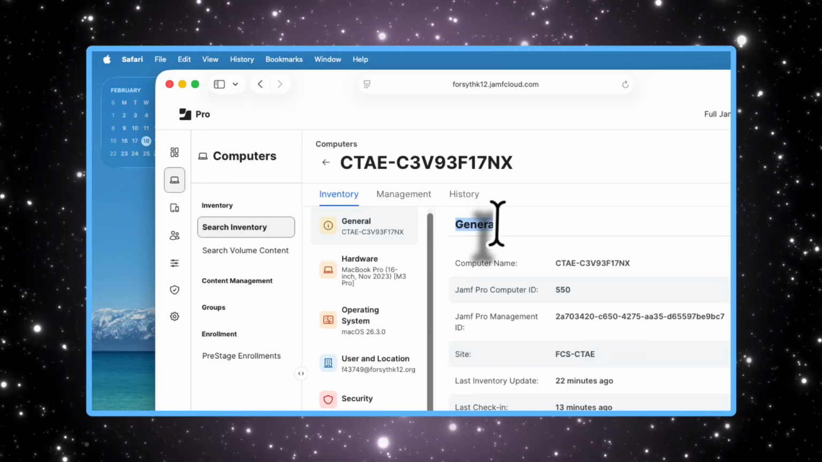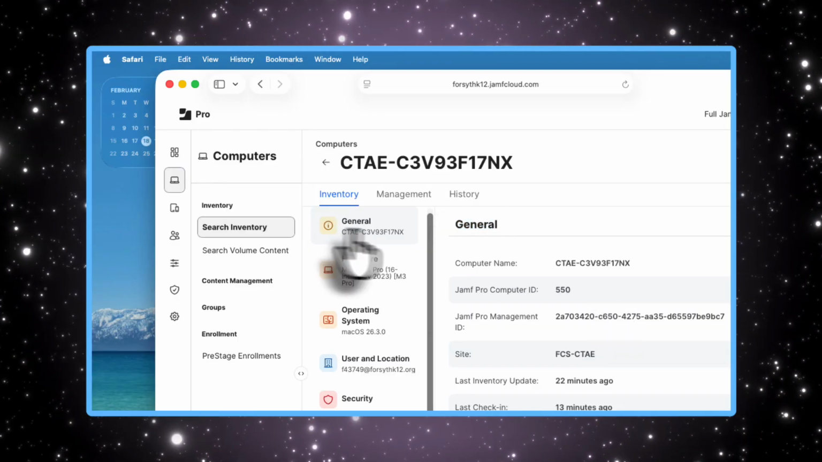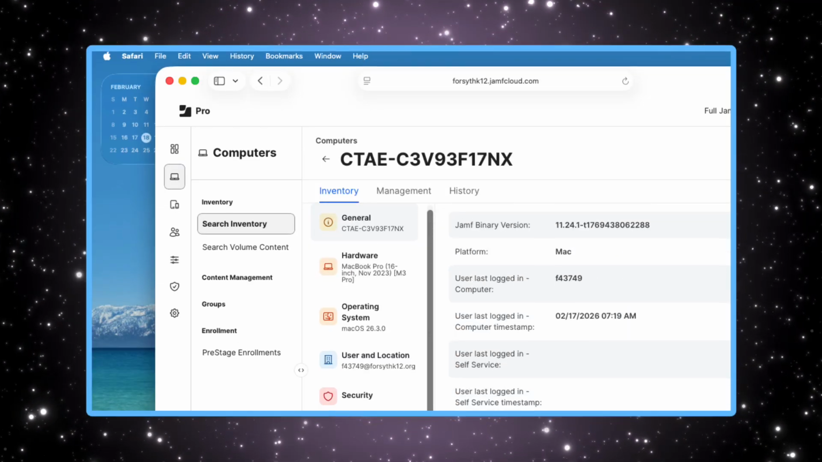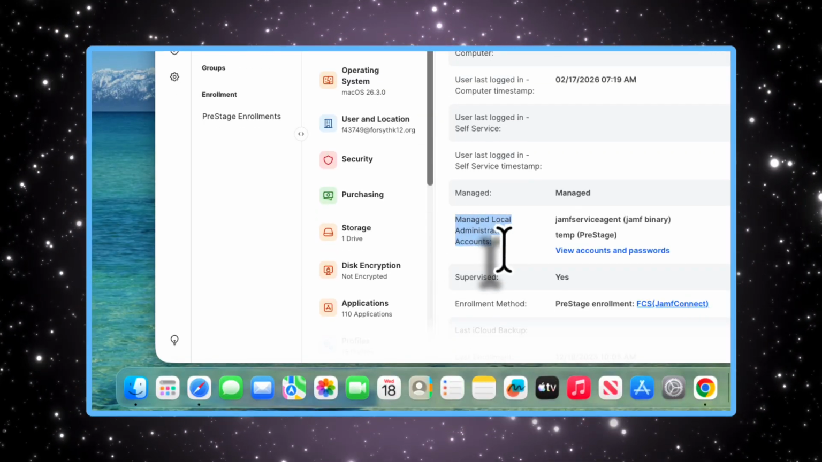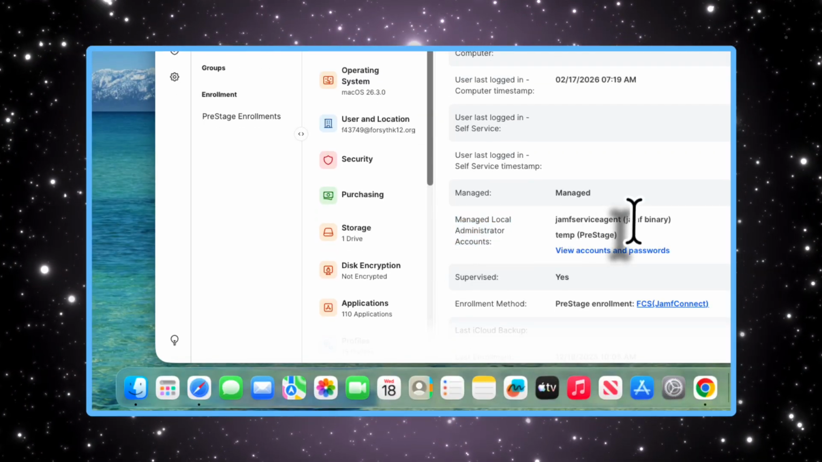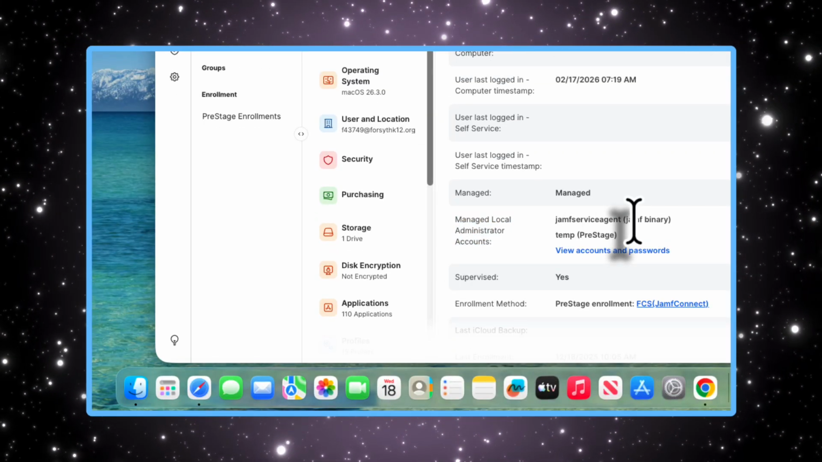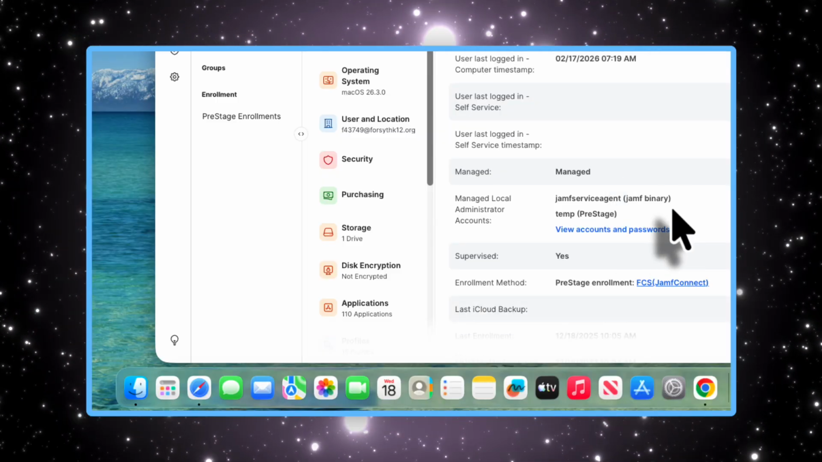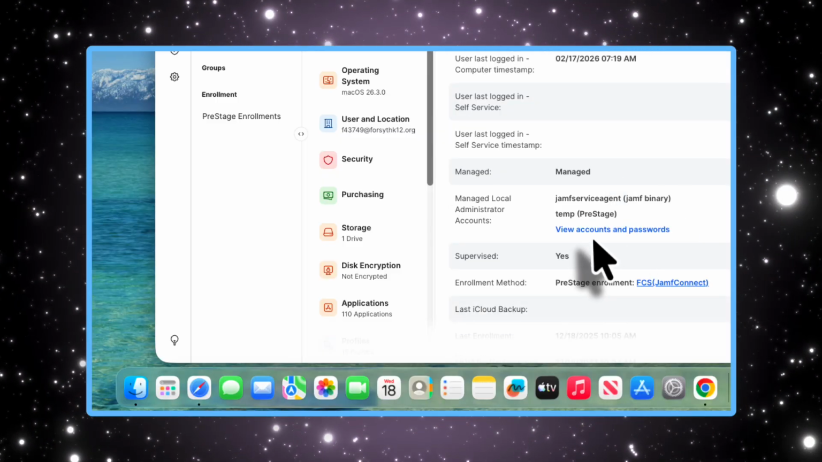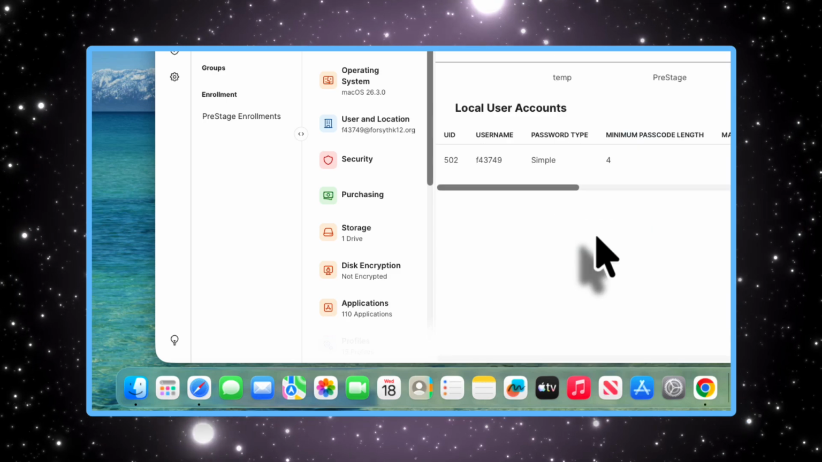Now under General, on the left hand side under Inventory General, you're going to scroll down, and it's going to have your Manage Local Administrator Accounts. This is the powerful tool right here. It does do a rotating password every 12 hours. So you're going to click on the blue hyperlink that says View Accounts and Passwords.